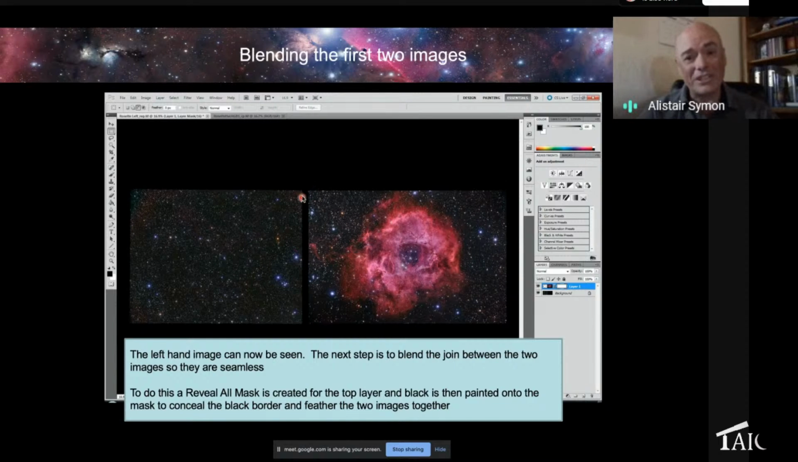Now we still have this black piece here that I didn't cut away, because what I want to do now is create a seamless blend between these two images. So how would you go about doing that? Well, the way to do that in Photoshop is to create a mask. And I know that PixInsight, for example, also has masks, so you can do the same approach there. What you do is you create the mask. In this case, I'm going to create a mask over the rosette image, and I'm going to have a mask that lets everything still be revealed. So that's what this little white box is here. It's the reveal all mask.